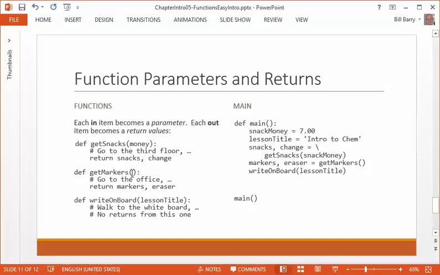Get Markers has nothing coming in, but at the end returns the markers and the eraser. Write on Whiteboard, you need the lesson title to come in, but there's no returns at the end. Now we can actually define the main function. Main needs to have some snack money, so let's say we set a variable with snack money, we put in $7, and we have a lesson title, and we put in some text, Intro to Chemistry.